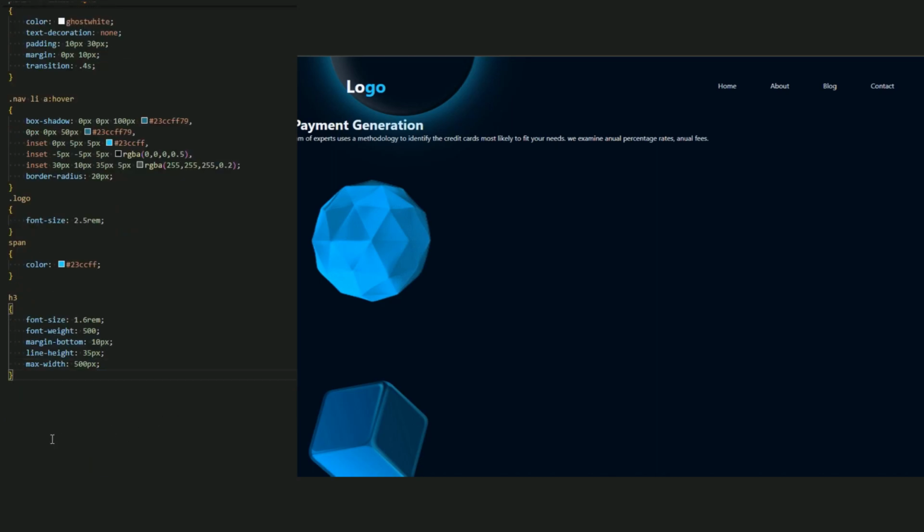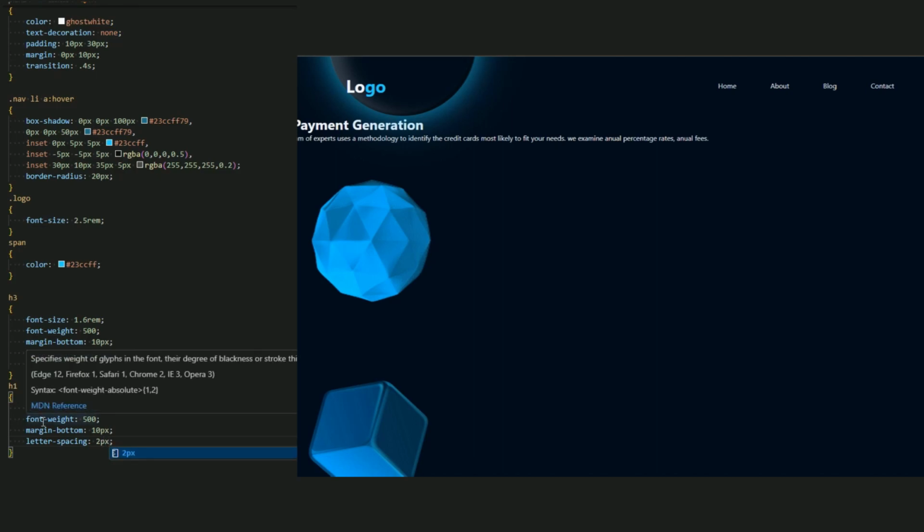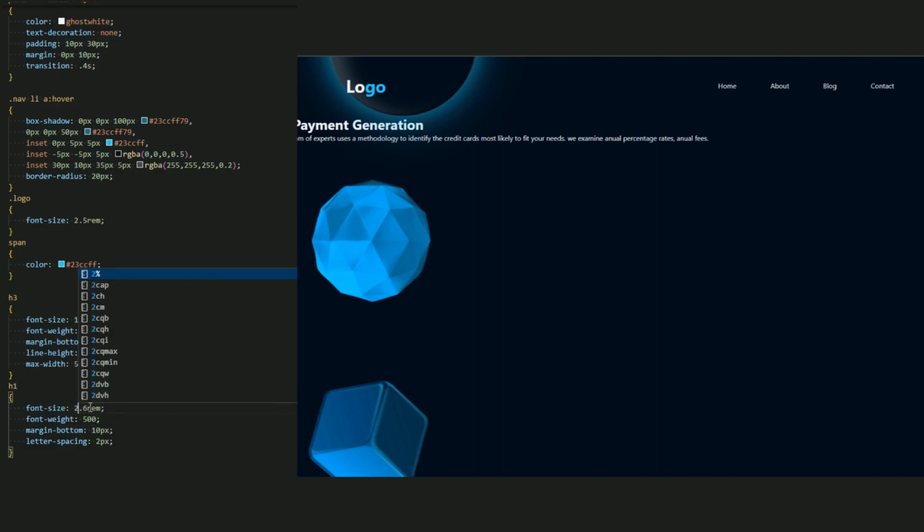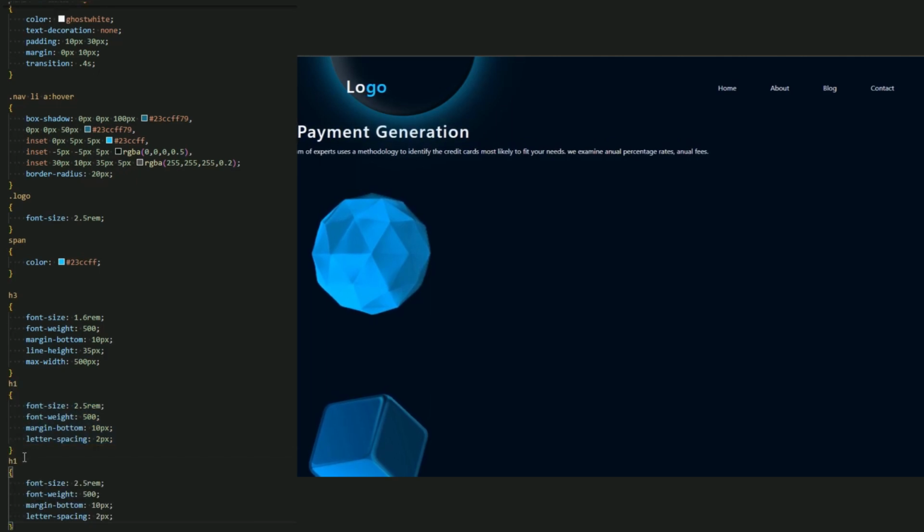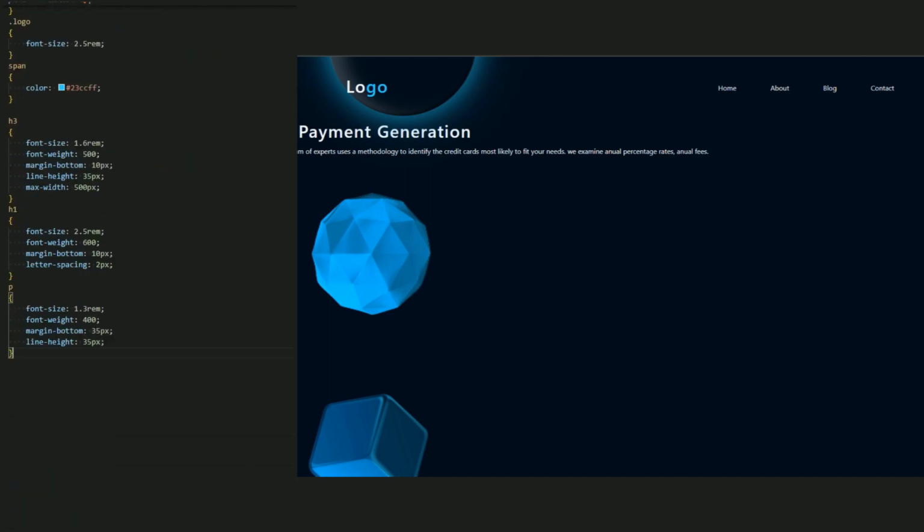Yeah. Now for the H1, let me just copy and paste it. Okay, H1. I think I don't need the max width. Yep, and instead of a line height, let me use a letter spacing. 2 pixel is enough. And for the font size, let me use 2.5 rem, just like the logo. And let me just copy again, paste it for the description P. The font size be 1.3 rem. Okay, now for the margin bottom, 35 pixel. And let's use a line height. Okay, there we go. This is for the description.